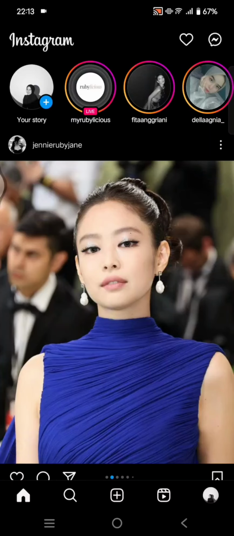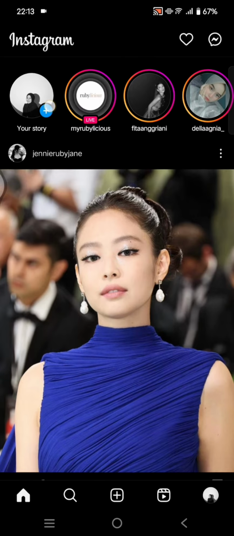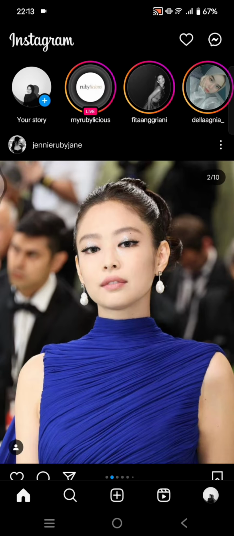On today's tutorial, I'm going to show you how you can change the durations of songs you edit on the Instagram story. So here I've already opened the Instagram and I'm going to just start by clicking on the plus and I'm going to select a photo first.